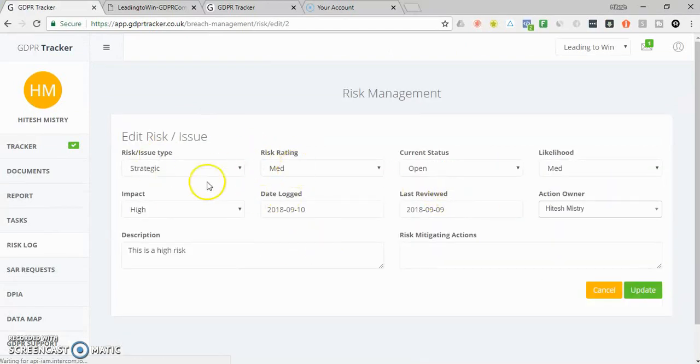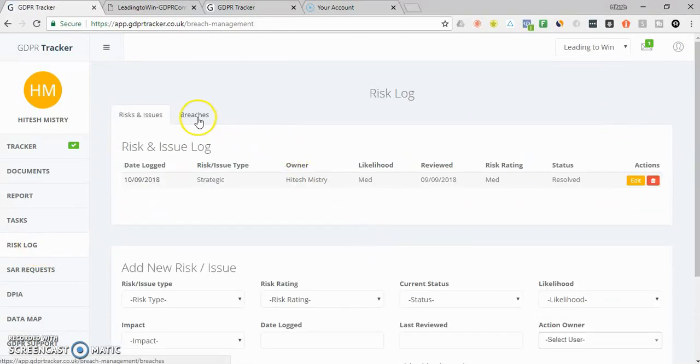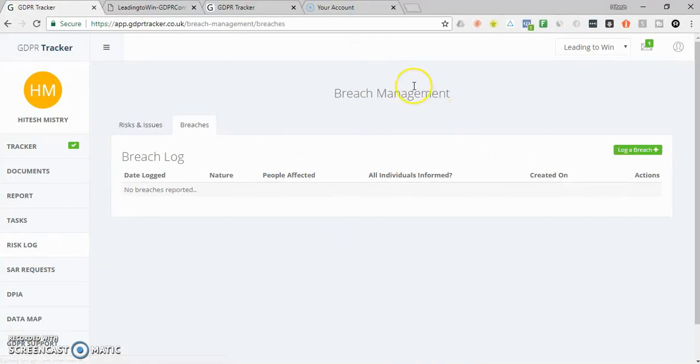So you can actually go in and update the risk and mark it as complete when it has been done as well. As mentioned earlier, you could also log breaches. If a breach does occur within your company, it's important to not only log it but then notify your local data protection authority. In our case, it's going to be the ICO.